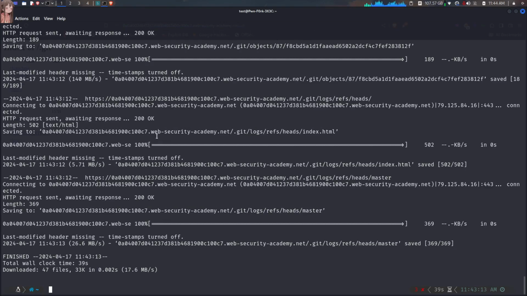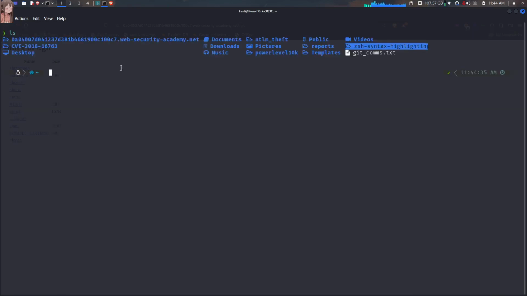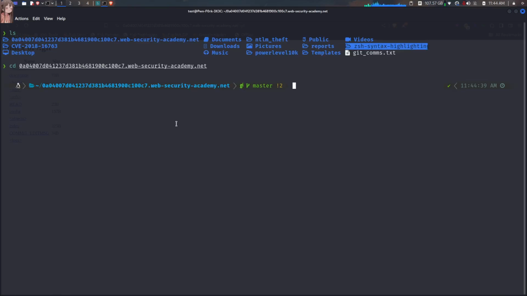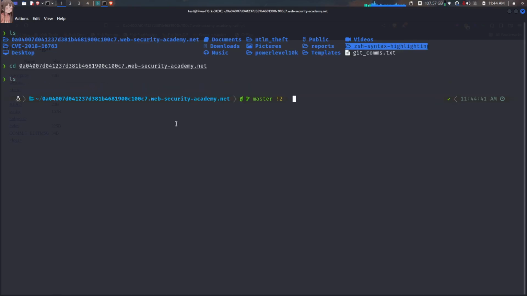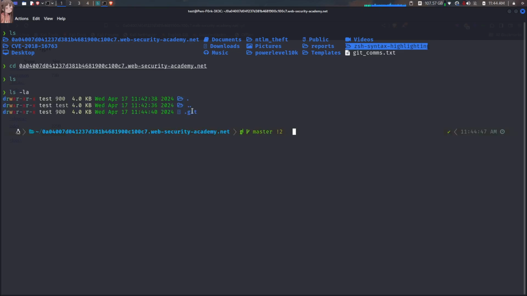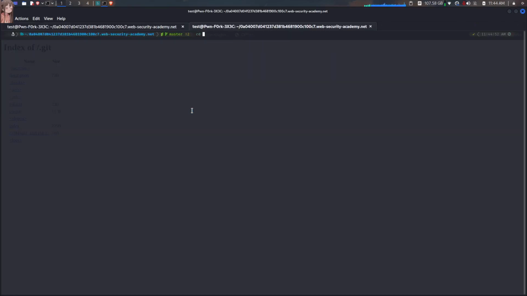It's going to take a while to download, and you can see that 47 files were downloaded, 33 kilobytes in 0.002 seconds. Once this is done, you see the website name directory here. So we can cd into it and run ls. When you run ls, you're not going to discover any file here, but running ls -la, you actually see a .git directory here.